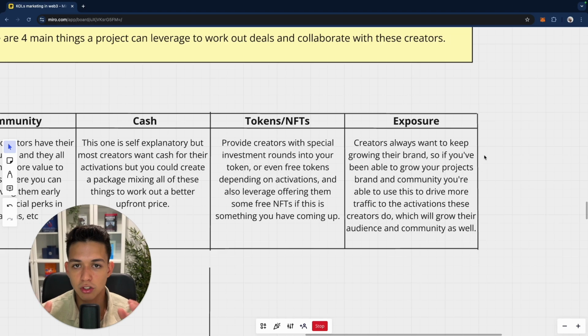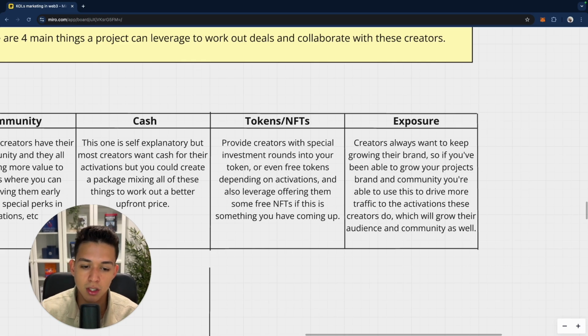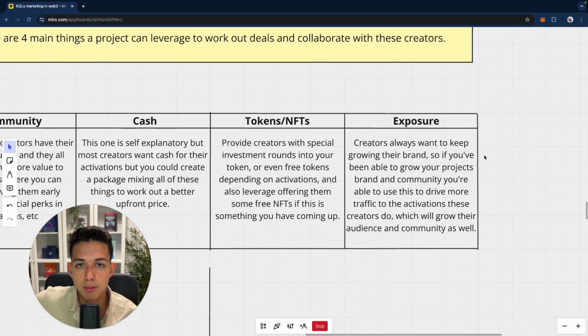So a lot of these creators just want to grow their brand. They always want to keep growing. They always want to have better content, grow their community, etc. So if you've been able to grow a decent sized community and you have a good Twitter account where you're able to provide retweets, quote tweets, let's say if you have a SocialFi platform and you're able to offer them as a quest, most of these creators will actually be happy to work out a deal.